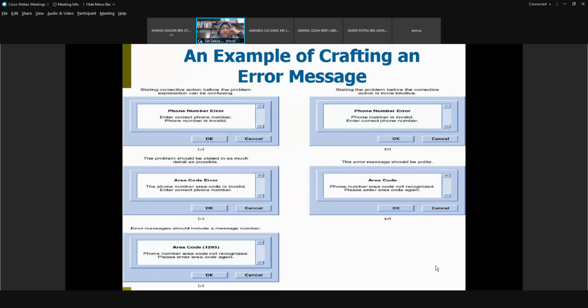So the C one, right? This one, the problem should be stated in as much detail as possible. So here the problem is not detailed. For example, phone number error, you have to mention what error, area code, right? Then the phone number area code is invalid. Enter correct phone number, right? So that would be more detailed.